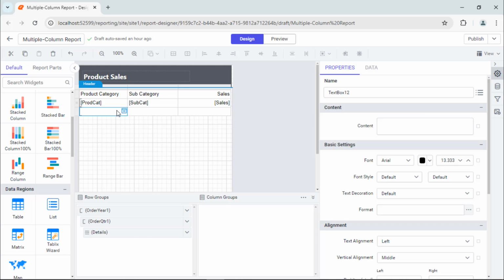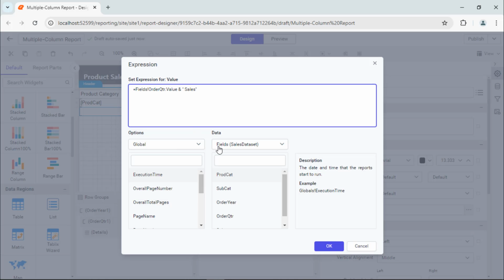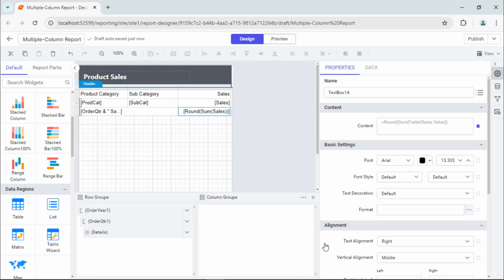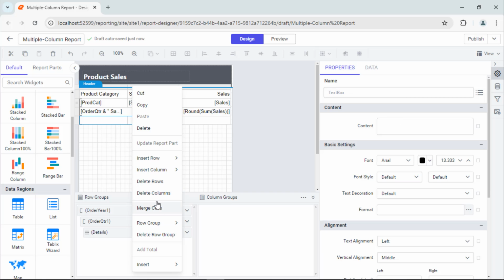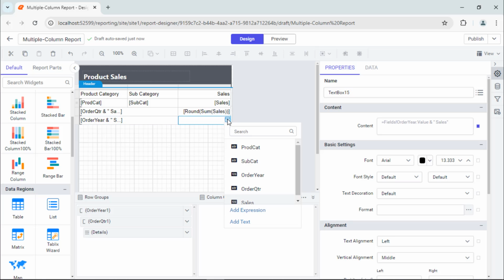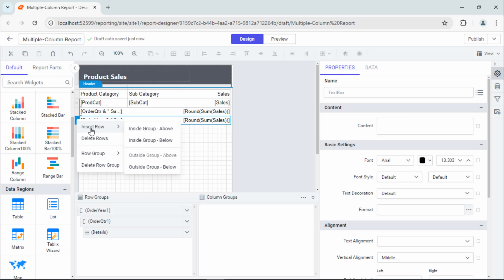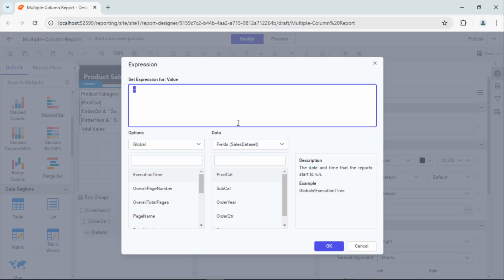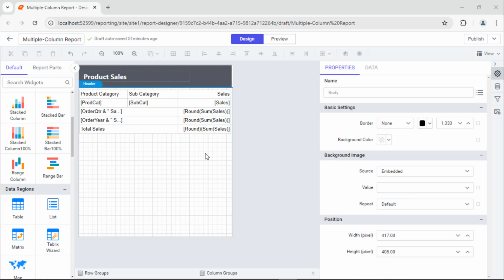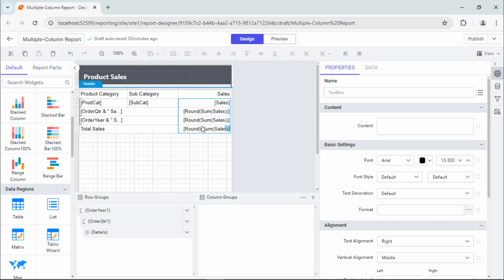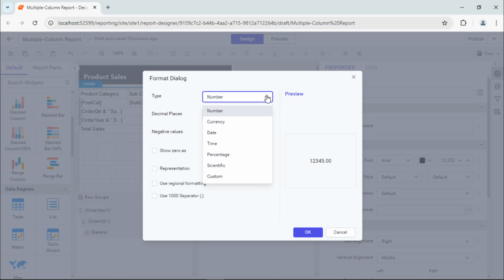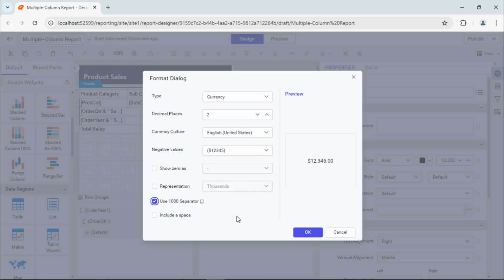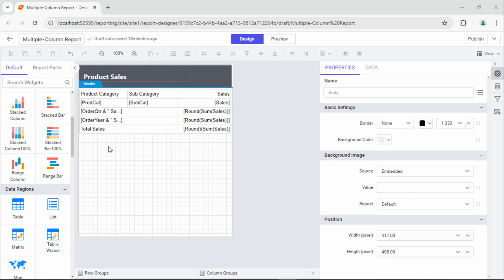I insert rows outside the group below for the order quarter and order year sum of sales expressions. Then, I insert a row for the total sales expression. I add the total sales expression to calculate the overall total sales in the expression builder. Since the value must be displayed in currency format, I select the sales and sum of sales values. Change the format to currency with 2 decimal points, and enable the 1000 separator.